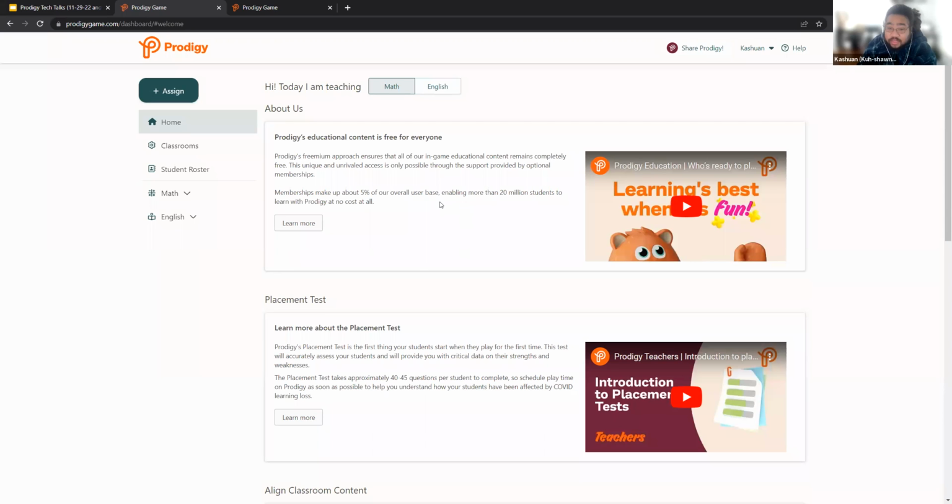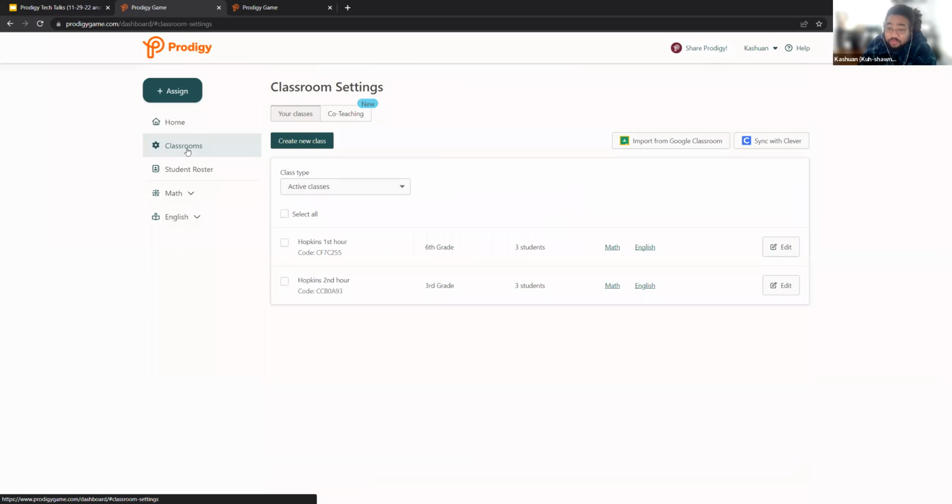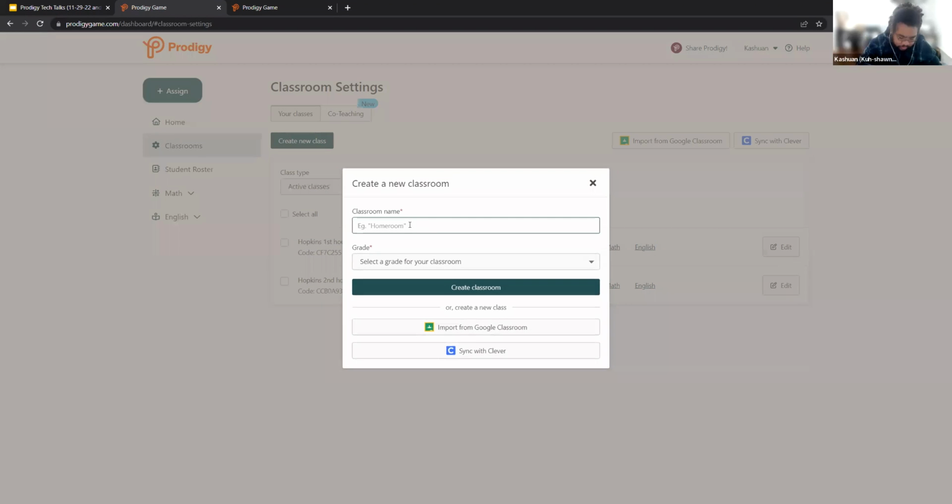So if you want to review any one of these, I think it's a good idea here. First up, I think a good place to start is on the left-hand side. If you click on classrooms, you can start your class. You can either do that by clicking the button over here that says create a new class, or clicking import from Google Classroom or sync with Clever on the right-hand side. I'm going to click create a new class and just put something down here like Hopkins homeroom, something like that.